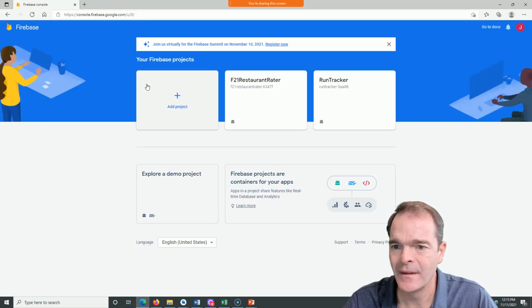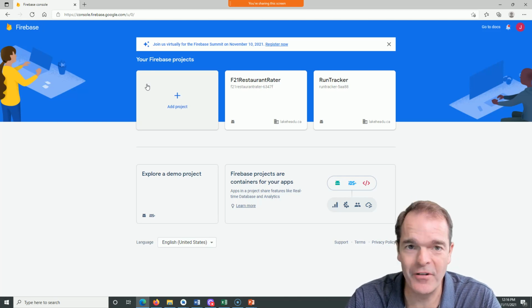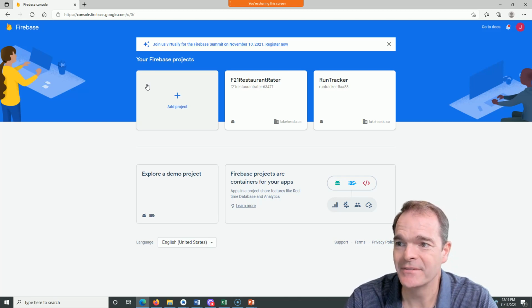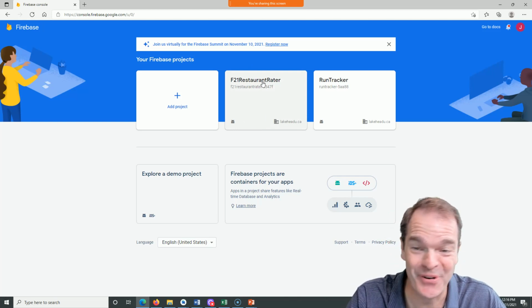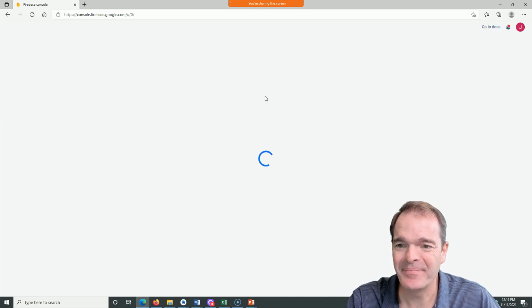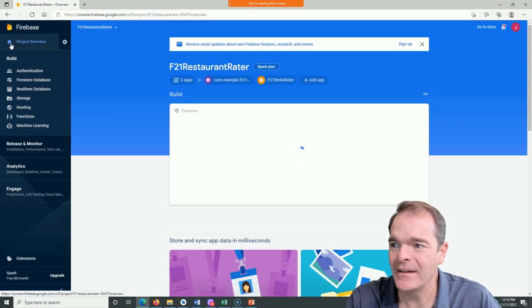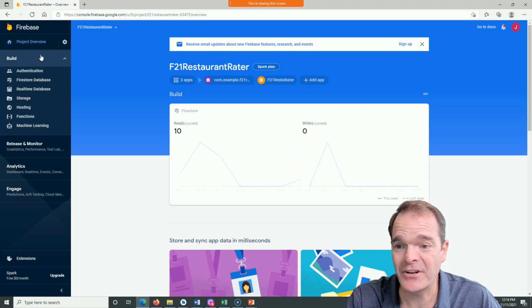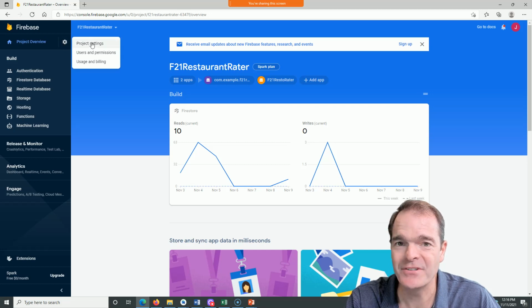So when you go into Firebase, you're greeted with all the current projects that you have, right? So I'm on console.firebase.google.com. And the one that we're building right now is the F21 Restaurant Rater, or whatever you named yours. So I'm going to click on that. And then under Project Overview, this is where we actually connect it to our different applications. So I'm going to go to the little settings wheel here and go to Project Settings.